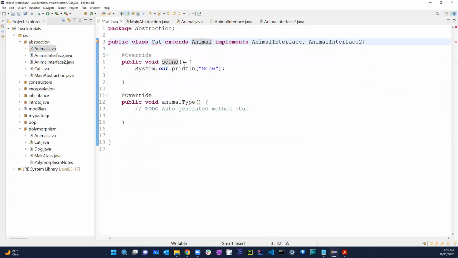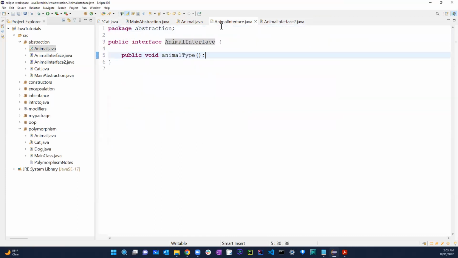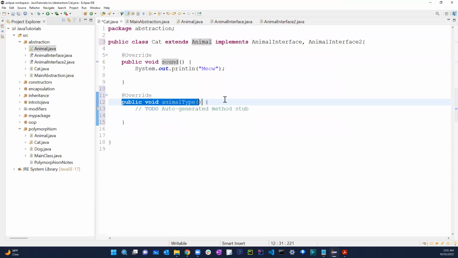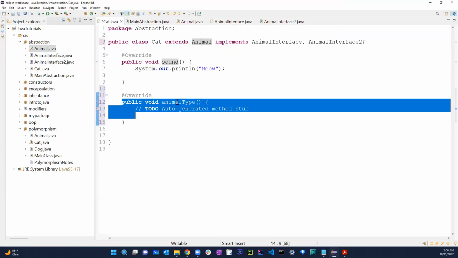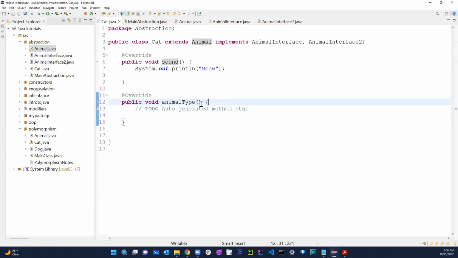Again, the reason it gave me that is because I have this animal type over here, so I needed to add that animal type. Just keep a note, I don't have that abstract keyword over here, but it still asked me, otherwise it was giving me an error that I needed to implement it. Again, this is how you would implement it.